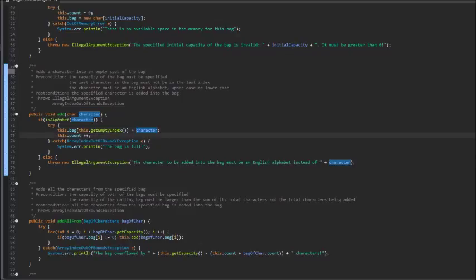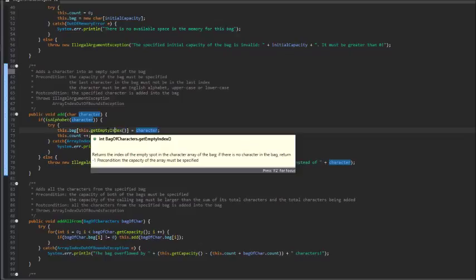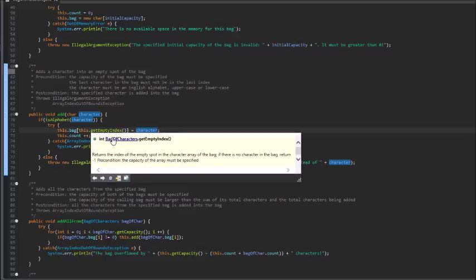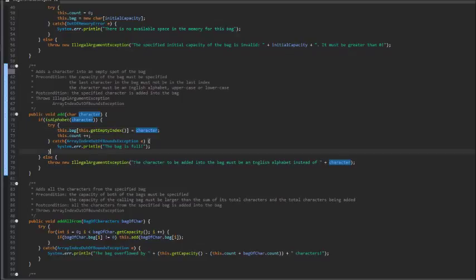I created a separate method to do this, and I will go over how I did it in detail when we get to this method. Anyways, if the array is full, getEmptyIndex would return -1, which will throw an array index out of bounds exception. Also here we don't need to worry about memory space because when the array was specified, the program already allocated memory space for the capacity of the array.